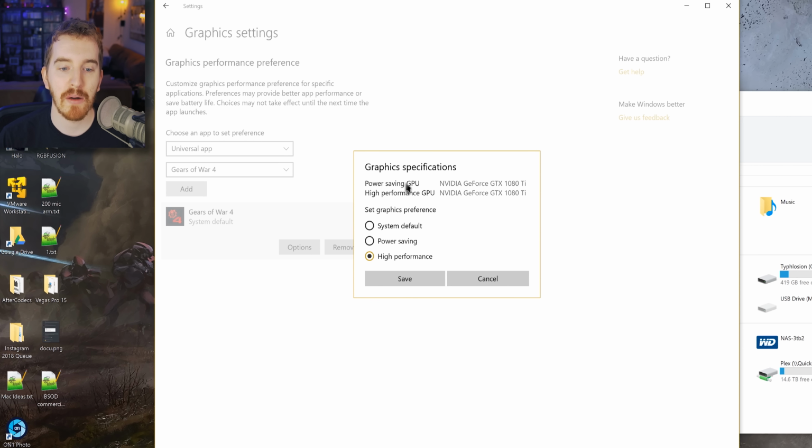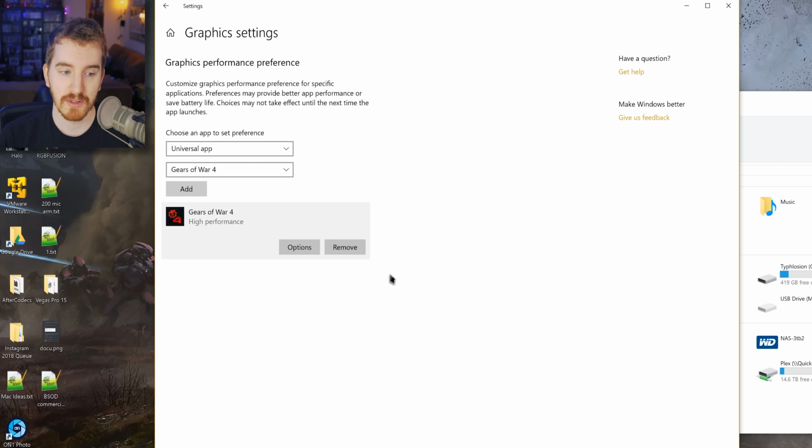And see where it says Power Saving GPU and High Performance GPU. In a laptop, it's going to say Intel HD something or AMD HD, whatever the AMD built-in graphics are on a laptop. And then for high performance, it's going to be the dedicated graphics chip, usually NVIDIA, although there's more coming out with AMD. Right here, and so you get to choose between the power-saving GPU or the high-performance GPU. Pretty cool.